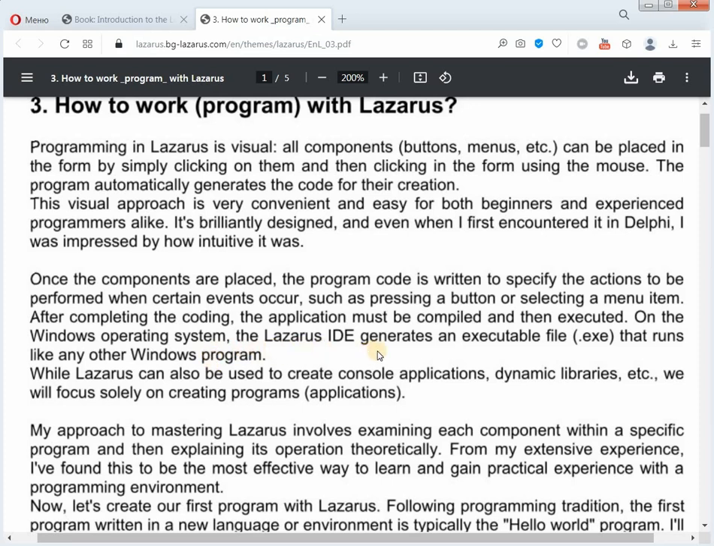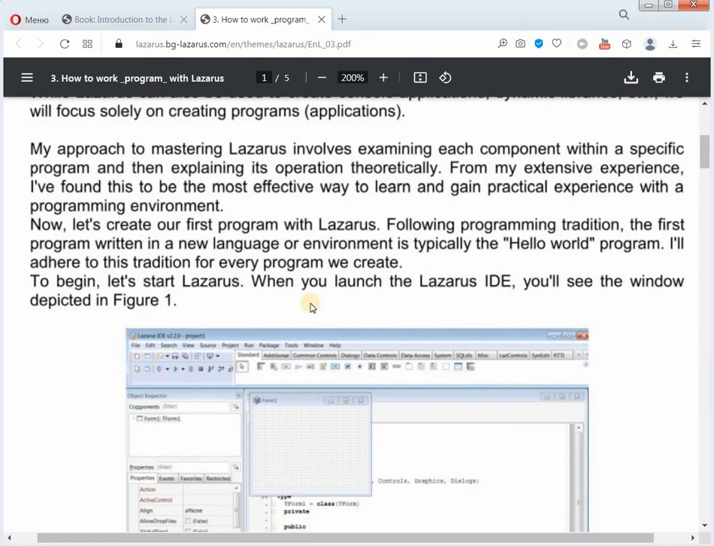In the Windows operating system, Lazarus IDE creates an executable file with an .exe extension, which starts like any other Windows program. Console applications can also be created, dynamic libraries and others. But we will take a look only at the creation of program applications.